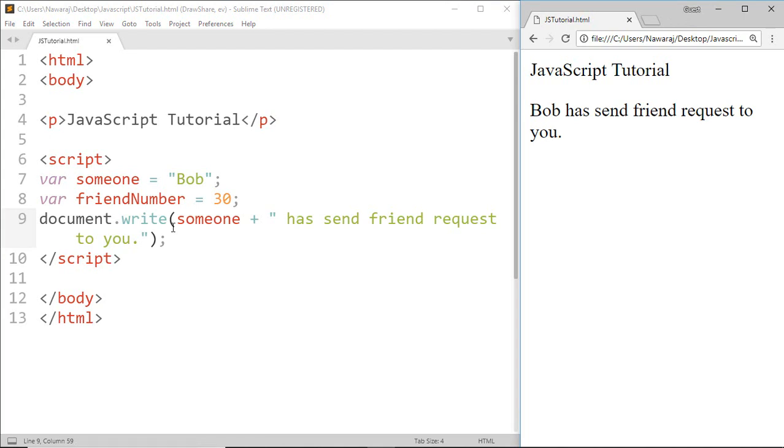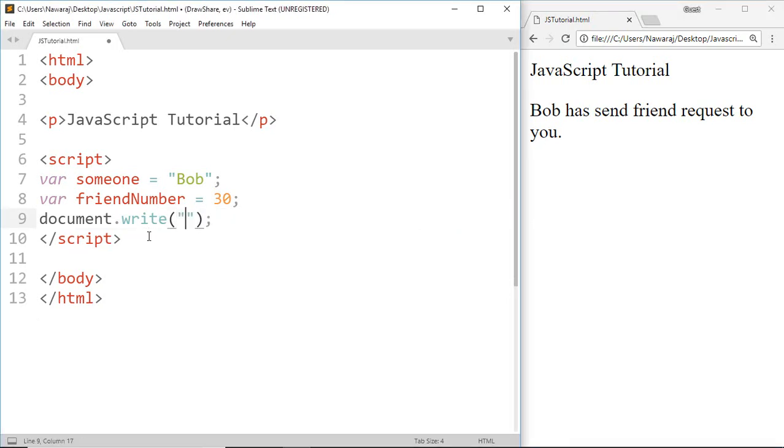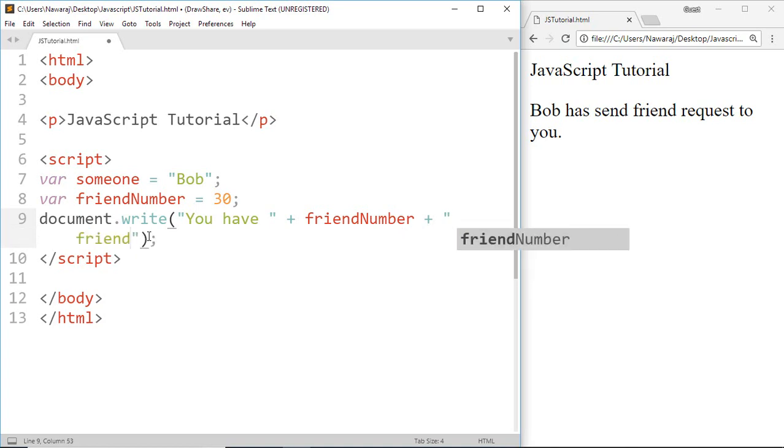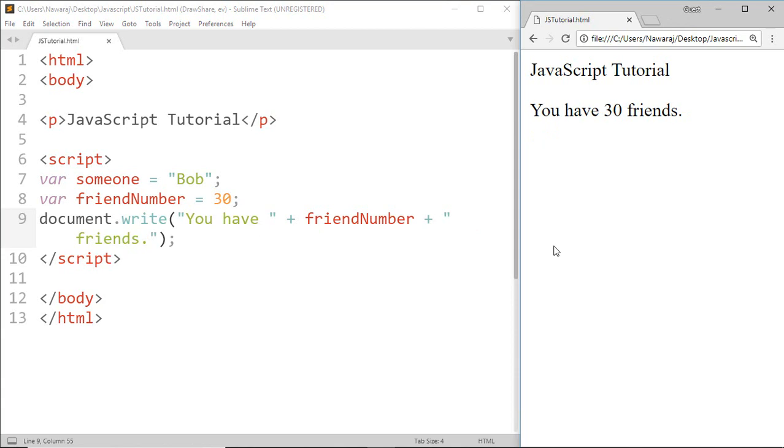Now I'm going to do the same thing for the other variable also. You have plus sign friend number plus sign friends. That means you have 30 friends. And here we got it.